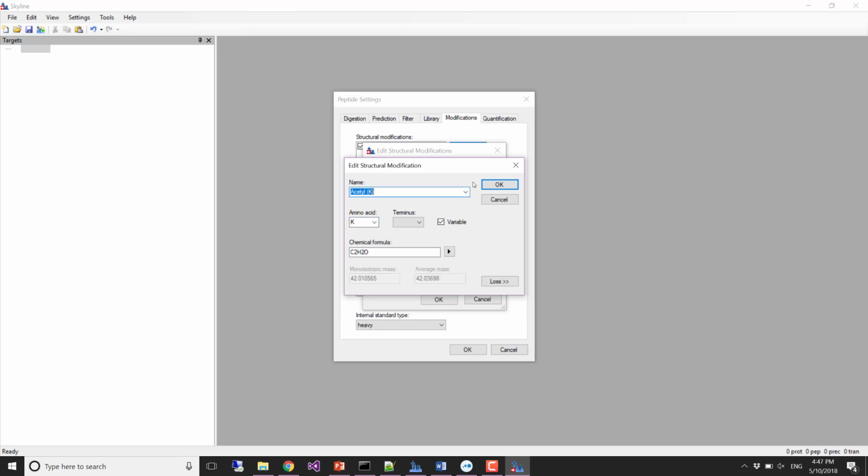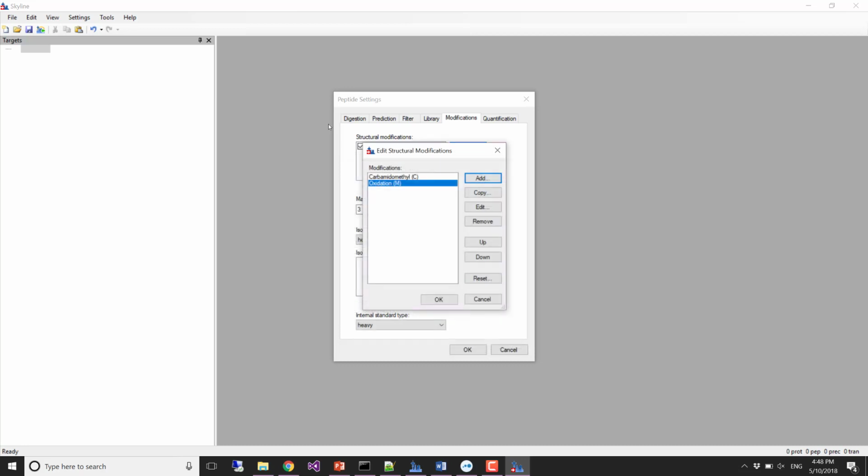Oh man. Oxy. And then, wow, it's not picking it. I don't know what's going on. Oh, oxy with an I. I should have just stuck to OX. Okay, so OX, and then when you drop the list, we want oxidation M, methionine, and then just okay that.